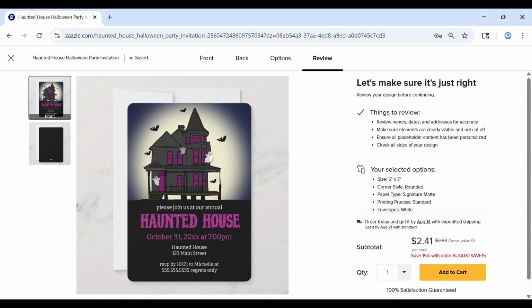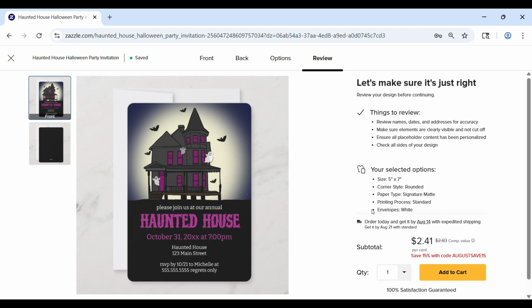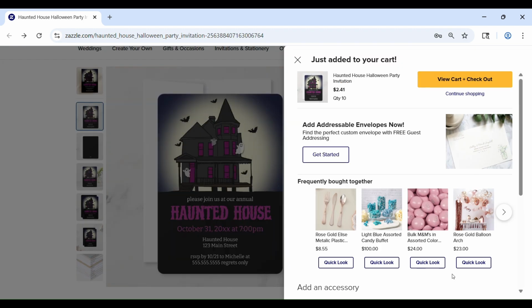What you'll want to do before adding to your cart is selecting the quantity at the bottom right hand side of your screen to add how many invitations you need, and then click that yellow Add to Cart button. A pop-up will appear showing that the item was added to your cart, and from here you can begin the process of checking out. I hope that this tutorial helped with editing your invitations with me.